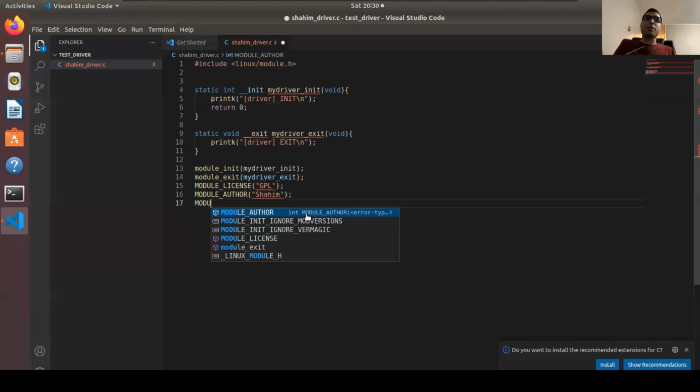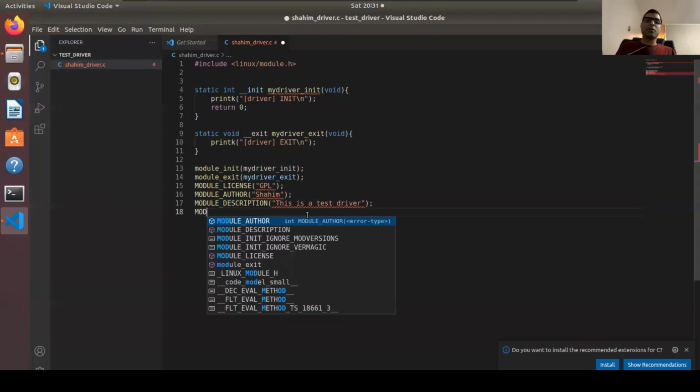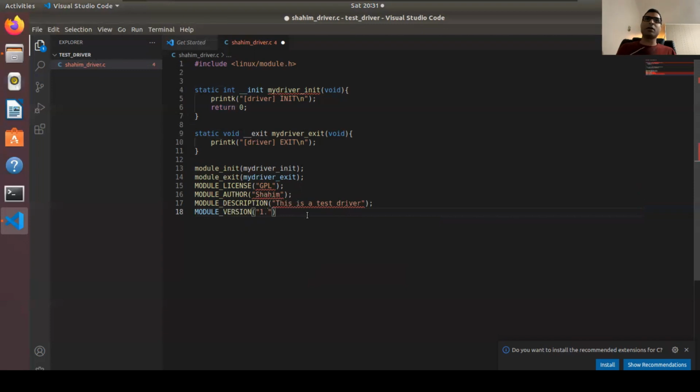We can add a description to the driver, MODULE_DESCRIPTION. You can give a short description about your module. This is a test driver. You can also say MODULE_VERSION. So you can specify the version 1, for example, and you have to compile these codes.